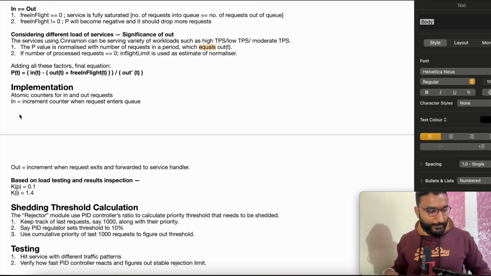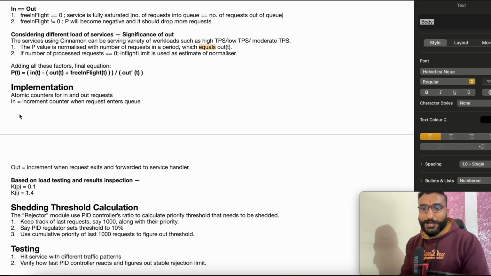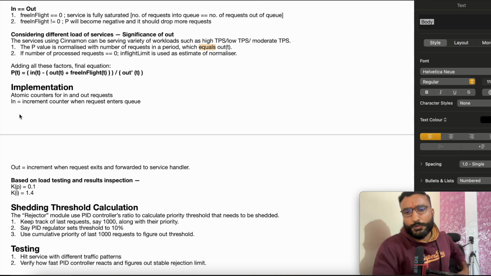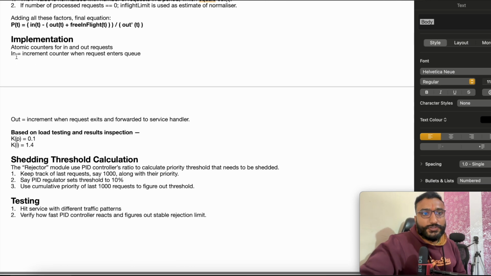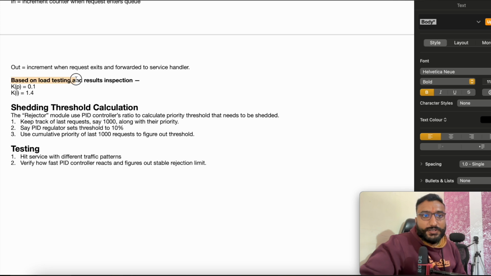Now talking about implementation is fairly simple. You just need two counters, right? What are the number of requests which are going inside the queue, and what are the number of requests that are popped out of the queue, and your counter has to be an atomic counter. There should not be any race conditions. So your in is incremented when a request enters the queue, out is incremented when a request exits and is forwarded to the service handler. And there are some constants involved, right? KP and KI. Based on load testing, you have figured out, and these are from the blog itself, you have 0.1 and 1.4 as your constants.